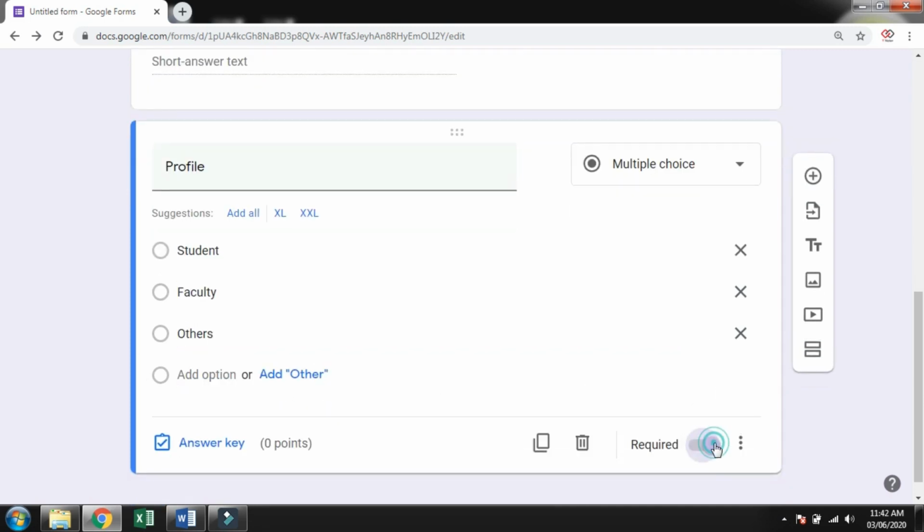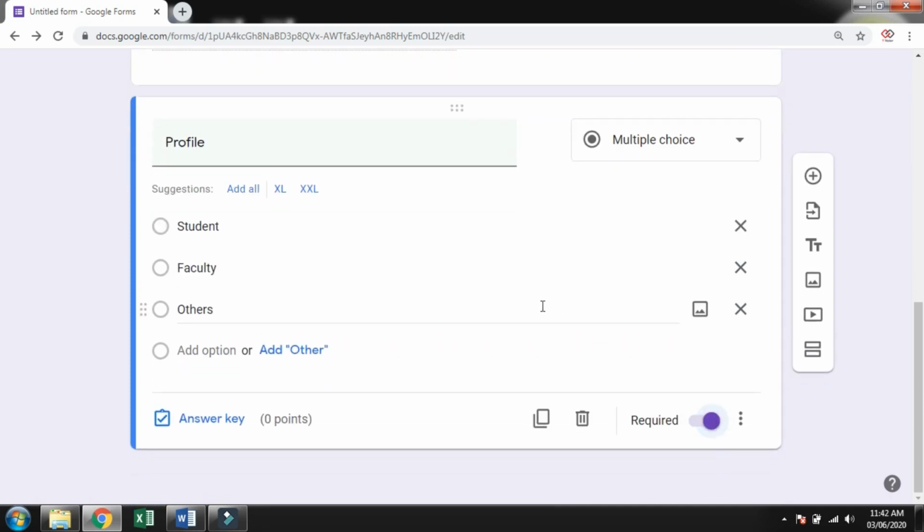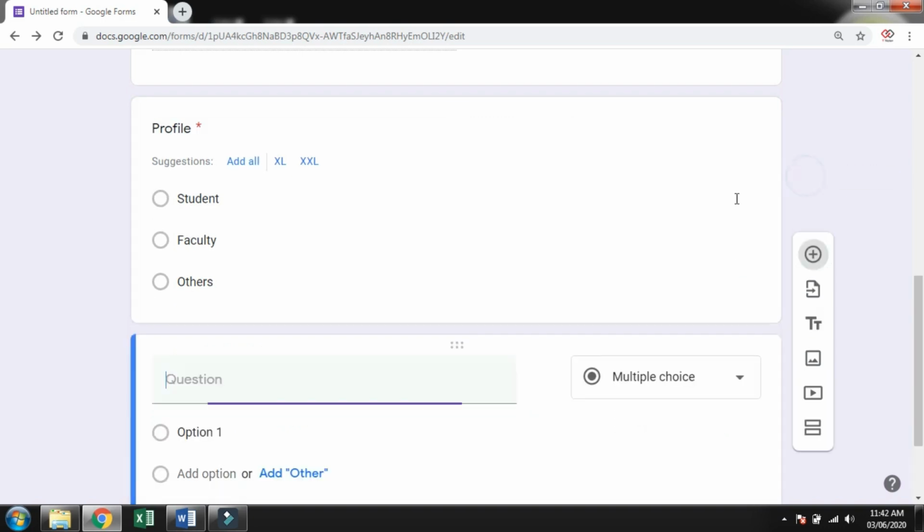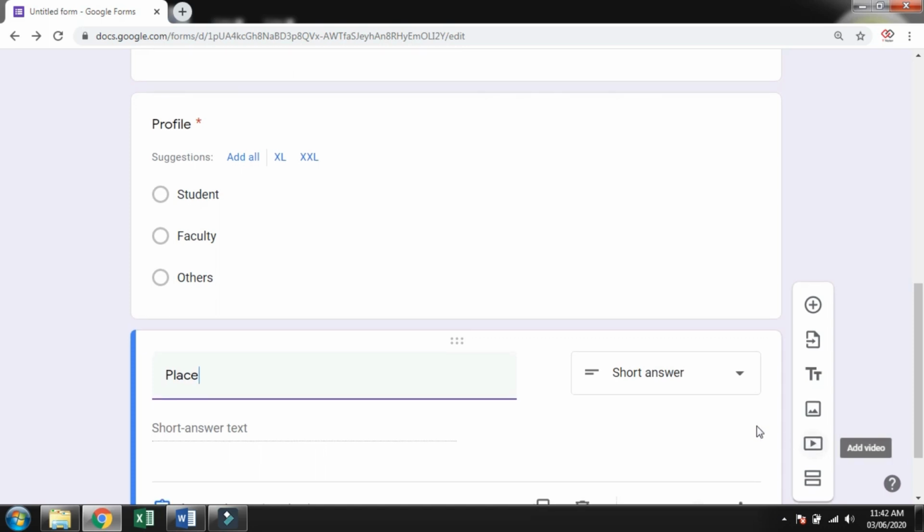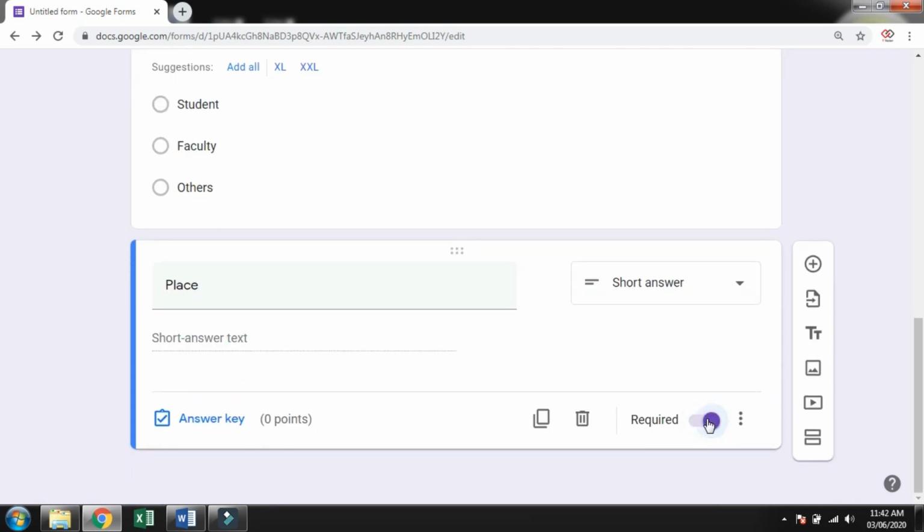Then make it required. Then place. If you want to add places, place, short answer, required. That's it. If you want to add any other things, you can add them over here.